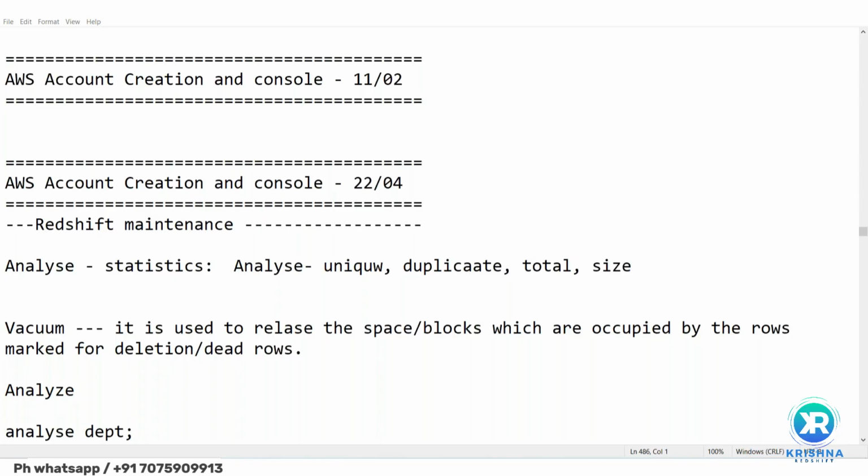First of all, we should not do it before. The correct answer is we should do it after the data load. Why should we do statistics after the data load? How does it help? After data load only, it will be helpful to analyze, because the distribution and everything can be done properly. We should know all those things properly.